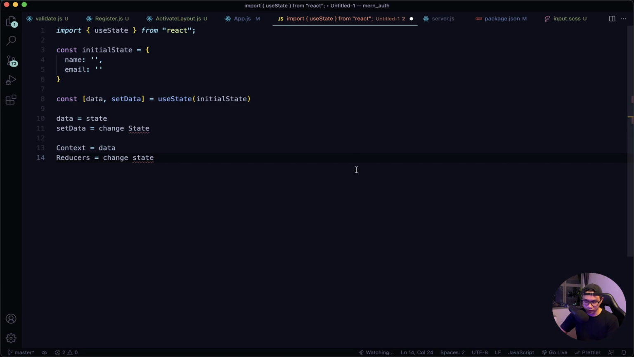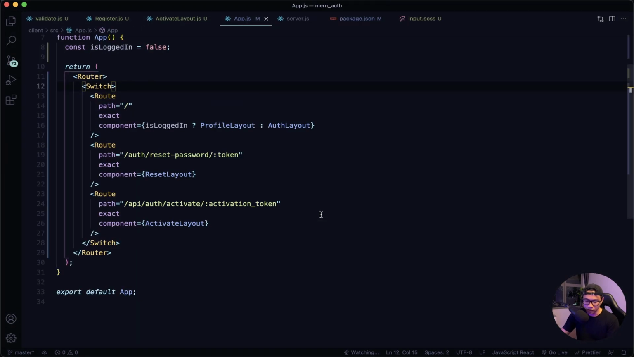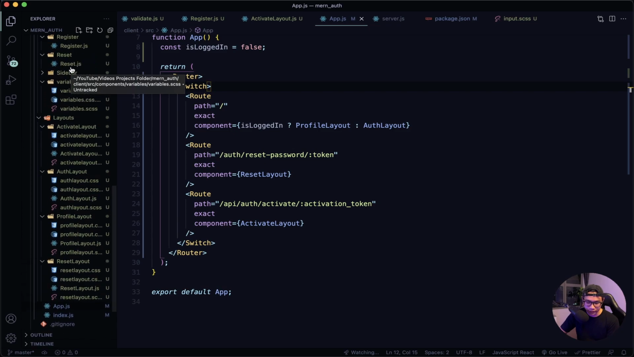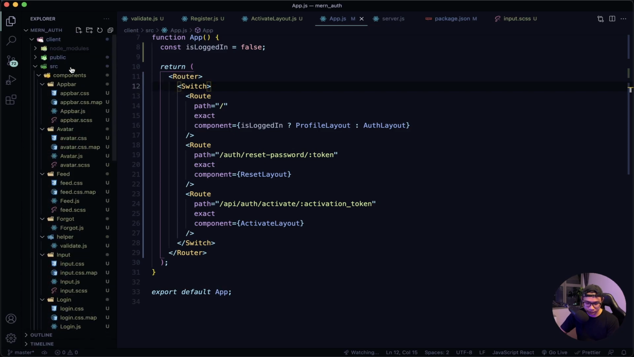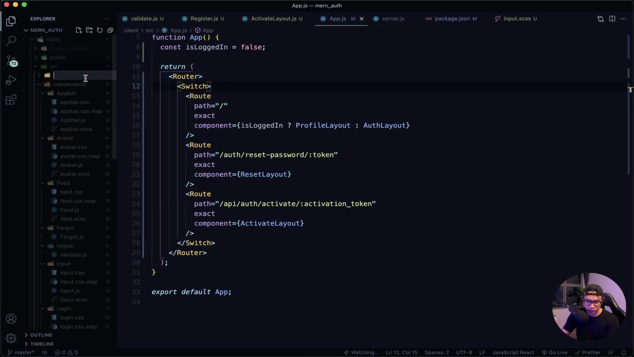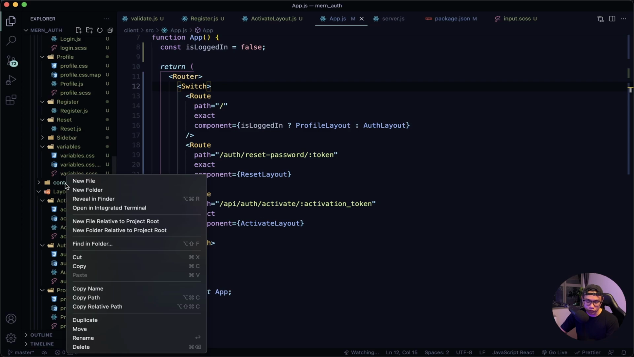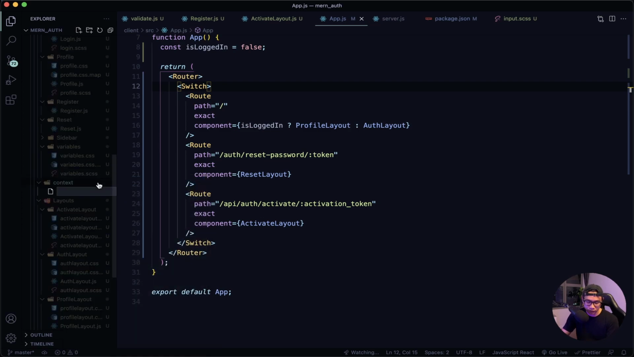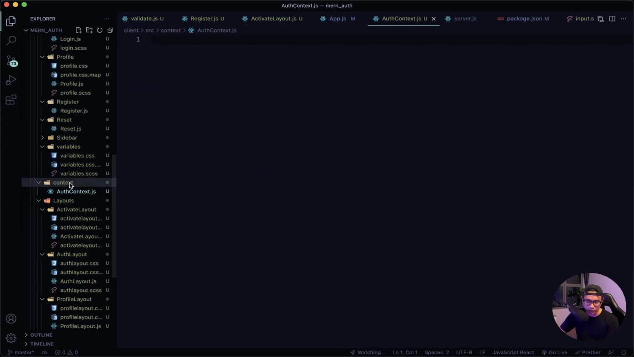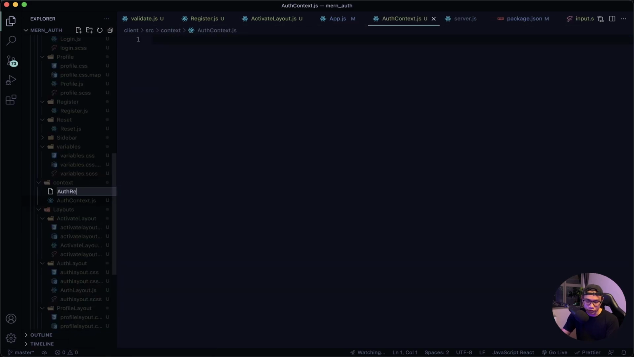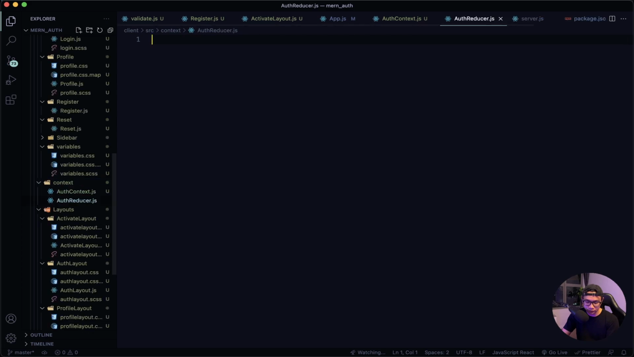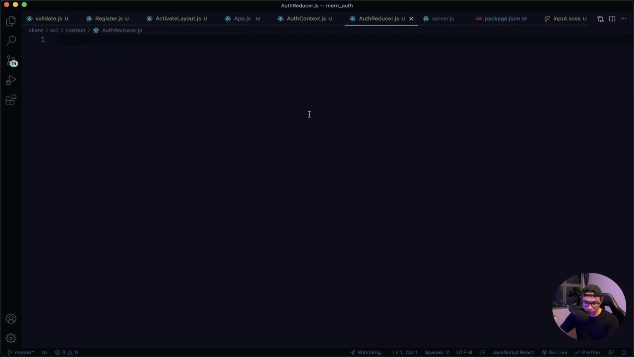I will close this file and then open the sidebar. Now locate this source folder, and we want to create a new folder called context. And within the context folder, we're going to create two new files. The first being auth-context.js, and then the next one will be auth-reducer.js. Let's close the sidebar and work on our auth-context first.